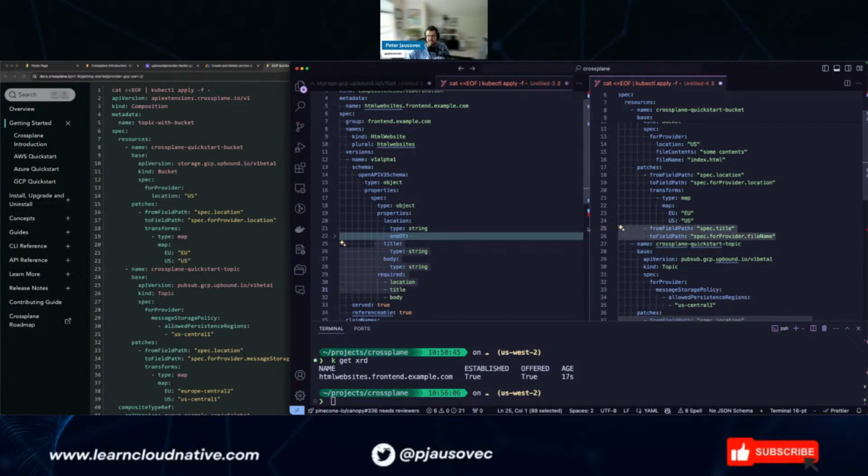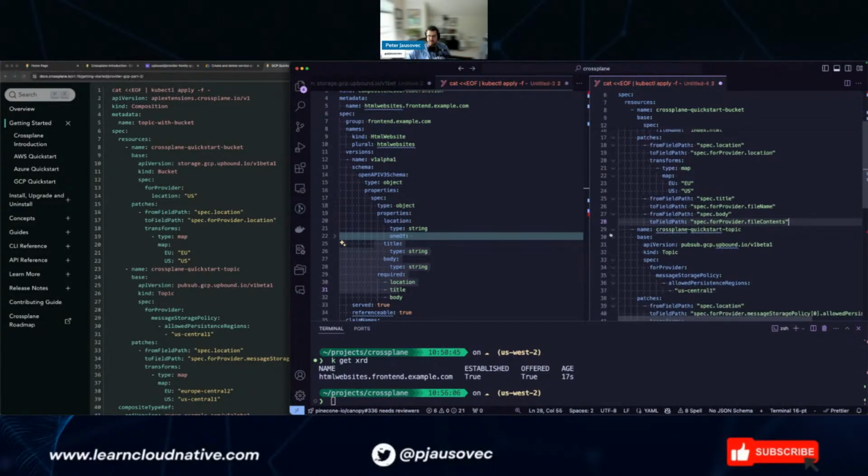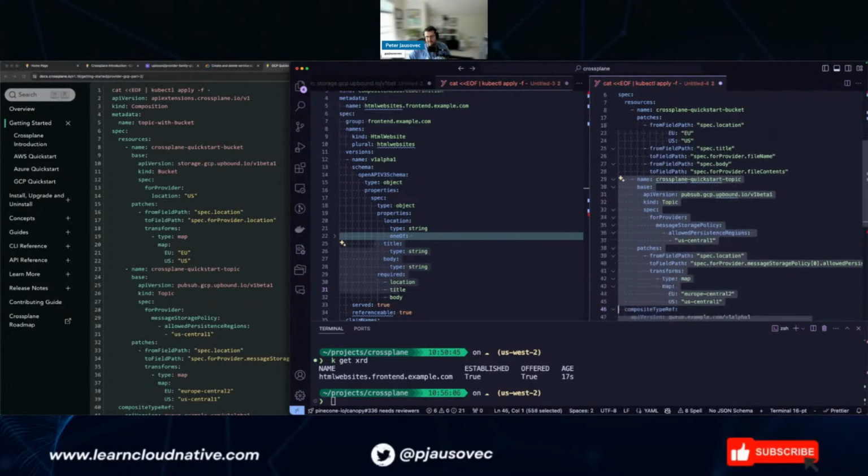And then you would do the same for file contents, I guess, right? What do we call it there? Body, and this would be file contents, or something like that, right? And then this would translate. Let's say we could have different resources here as well. But all right, so it's not.